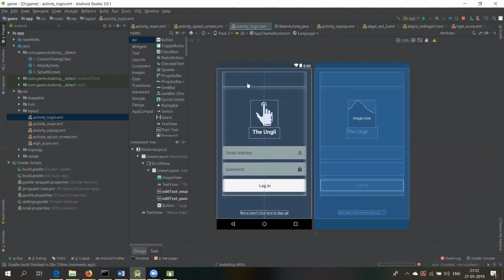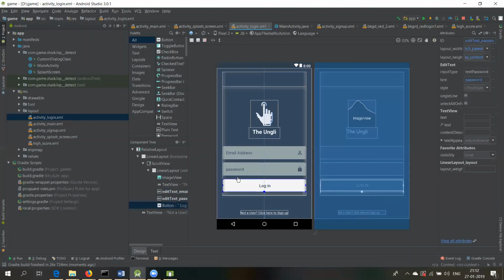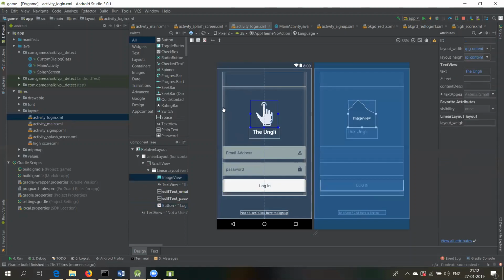what do you think the parent layout is? For example, I have email address, password, and login button, right? So what do you think they are inside? Actually, these five elements are inside one layout. What do you think that layout is?